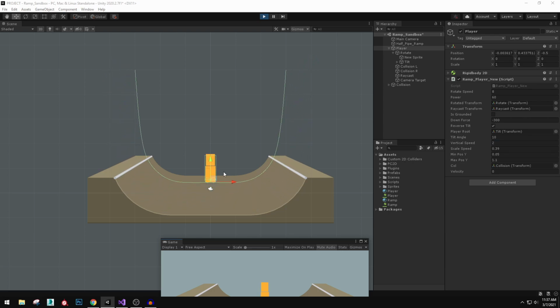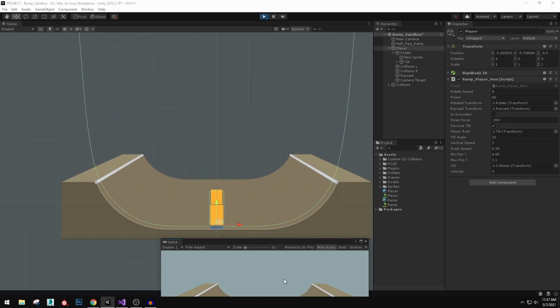But then we get a problem of the character sort of hopping as it bounces off that collision. The collision is moving faster than gravity is holding the character down to it. Let's try something more extreme. 5. Yeah, look at that. So that vertical speed is the up and down speed of that collision moving, the fake.